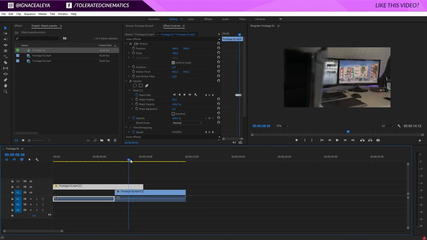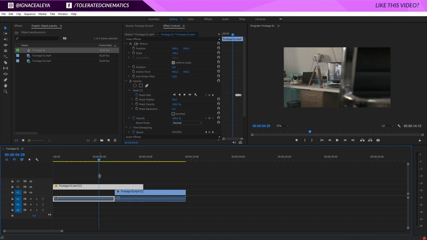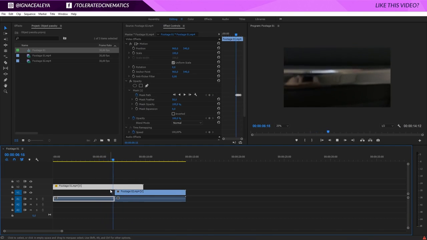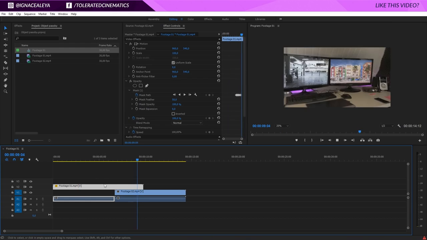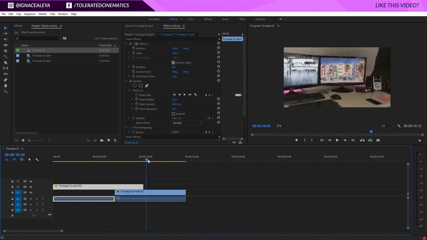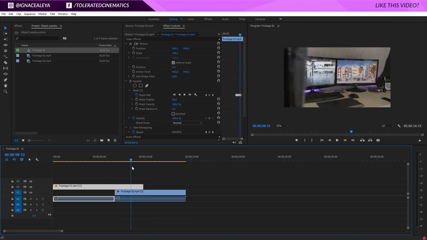So let's see what this is doing. Okay, so let's do a preview. Alright, so that's very cool. Alright, and there we have it. It's that easy to create. It's a really fun effect to use.